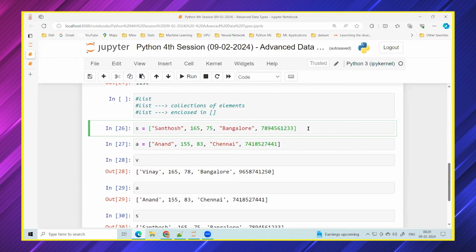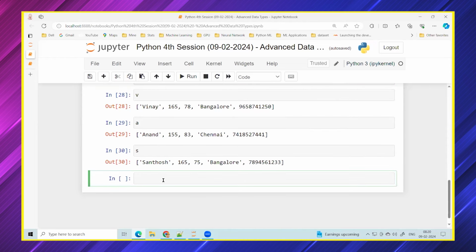The reason why we are using list is to reduce the burden of variables. I cannot keep five variables for each person, right? That's the biggest problem. So I can simply say that to reduce the burden on variables, we are using list.